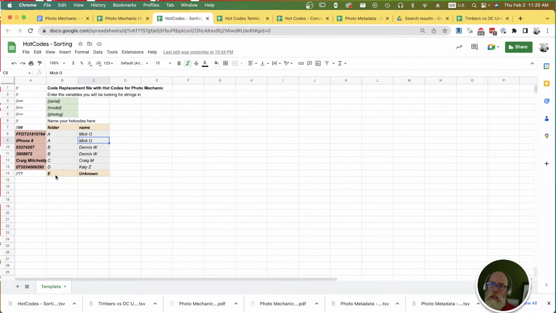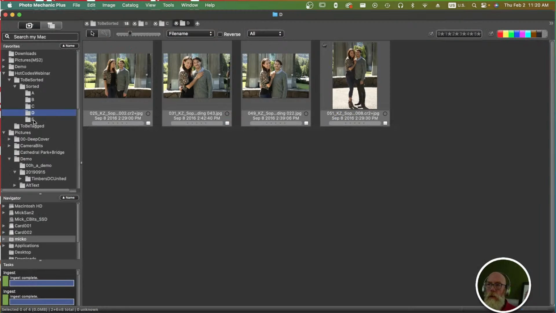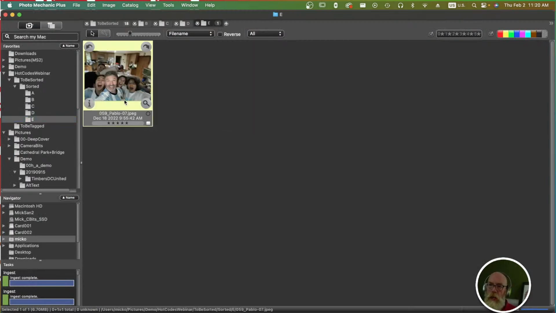So as I said, there's the sort of exception list, which was folder E, for when Photo Mechanic didn't find this data in any of these fields. So let's go back into Photo Mechanic. In folder E, this picture was actually taken by Pablo with a camera we didn't recognize. So this got filed into E because it didn't recognize any of the data. Keeping that exception row can keep you organized and lets you know what your hot codes didn't see, and then you can go back and look at those. And we'll see an even better example of this in the next aspect of the demo.